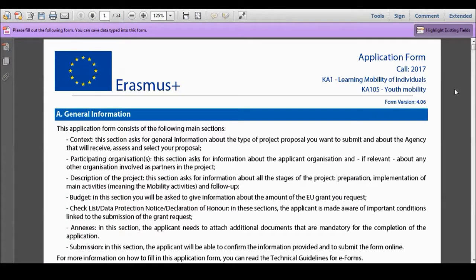So here it is. Here is your application eForm. And as I mentioned before, on the right hand side you will be able to see the call year, which is 2017, Key Action 1 learning mobility of individuals, and Key Action 105, which is the action type youth mobility.